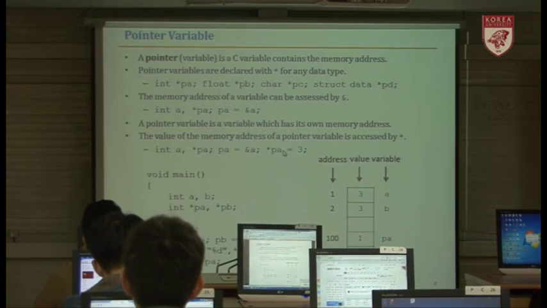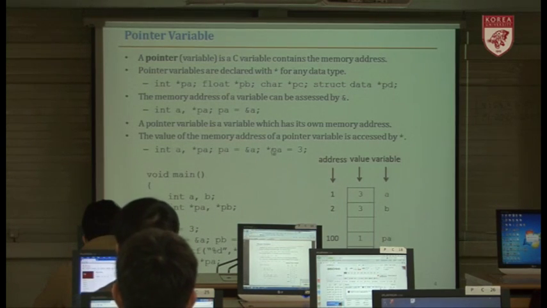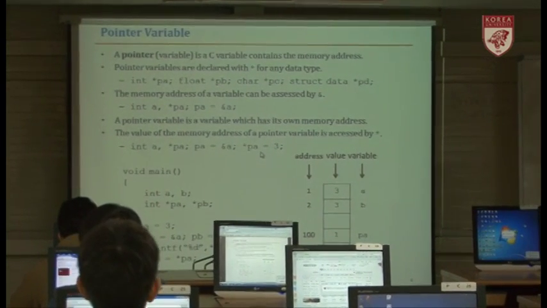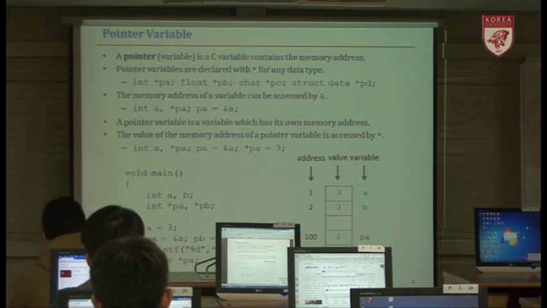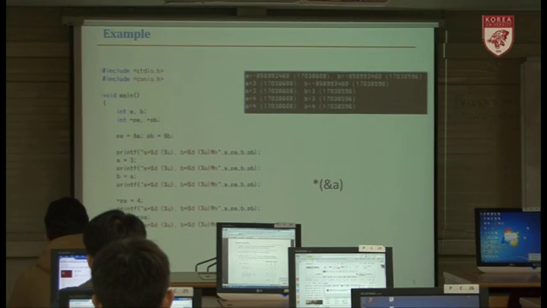Okay, because *pa means the memory space whose address is pa. The pa itself means the memory address itself. Okay. So please practice this example.